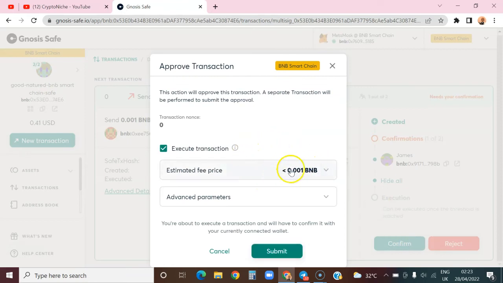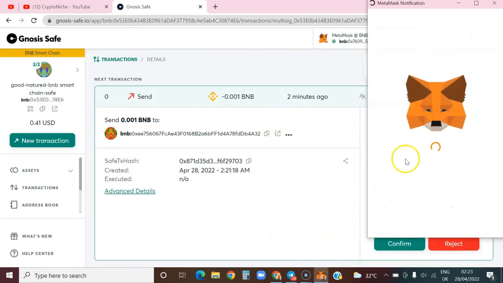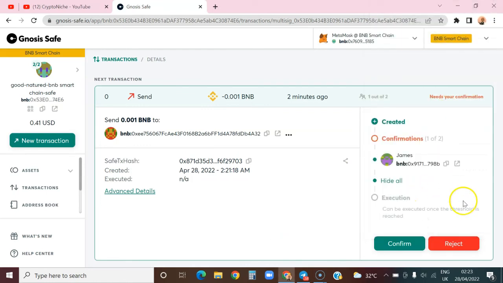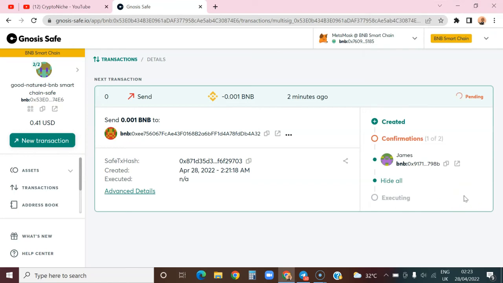Okay, the estimated gas price and all that. Submit. It will ask me to sign that transaction also, so I'm going to come here and click on confirm. After clicking on confirm, you can see that it's pending. The transaction is pending.